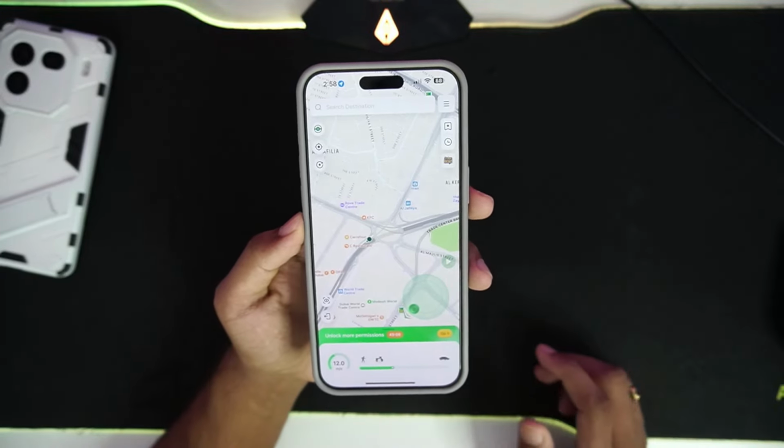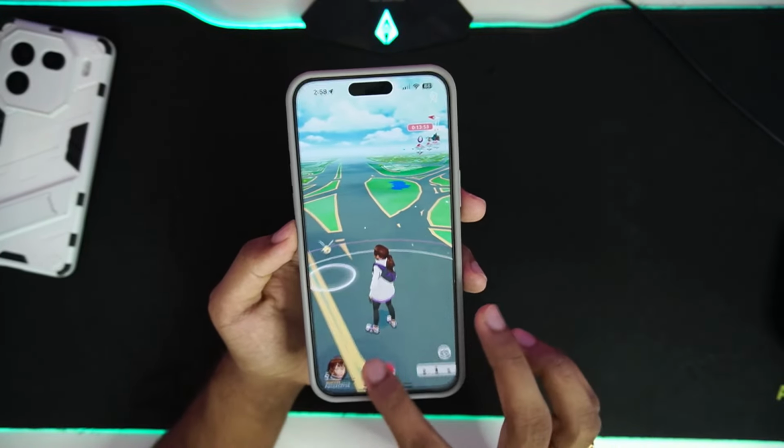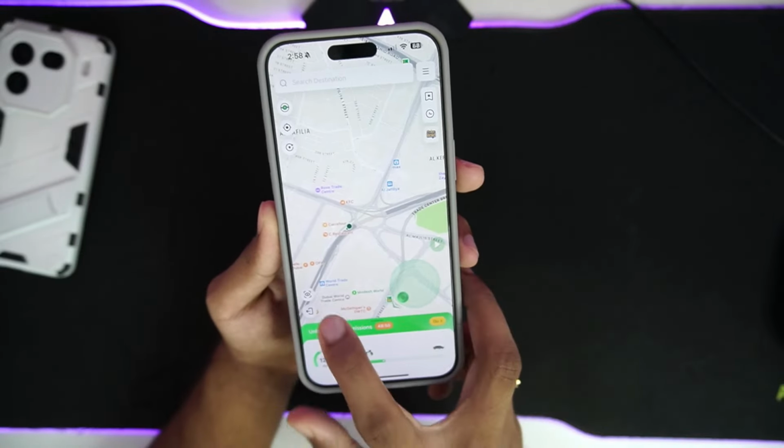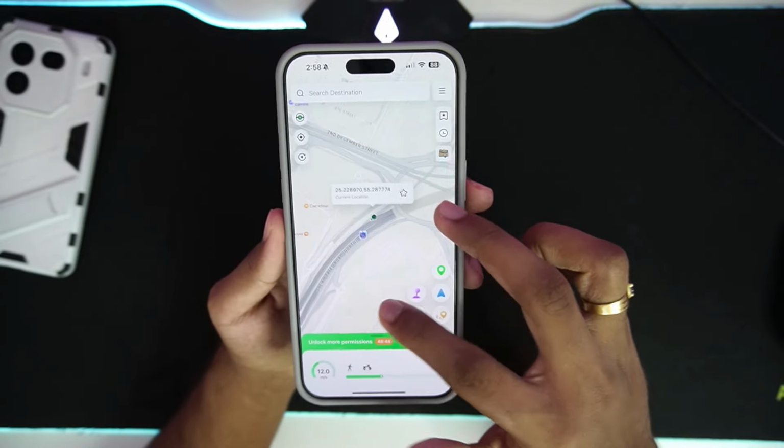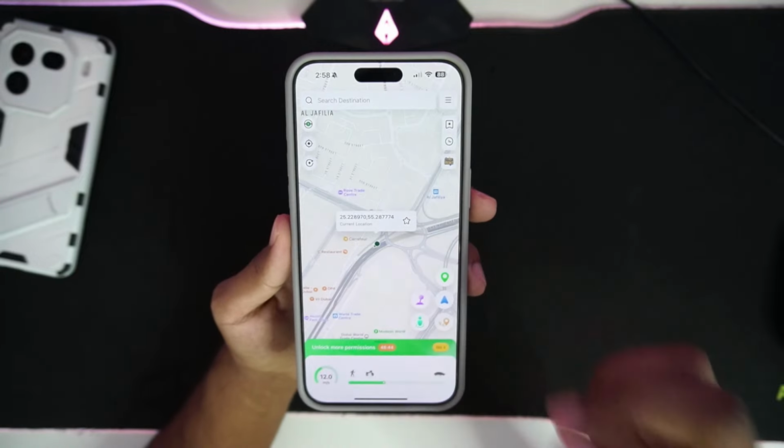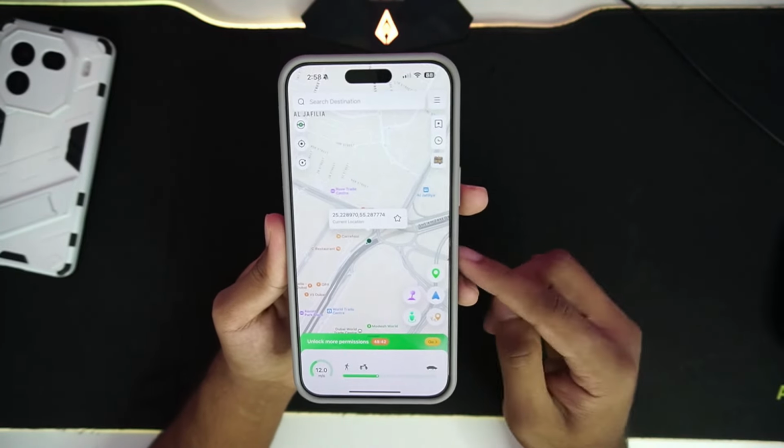So you can simply tap on the pause option if you want to catch any Pokemon and then continue your movement. Anyways, I'll just go ahead and simply exit the joystick controls. The next feature which I want to show is specifically made for hatching eggs in Pokemon GO.